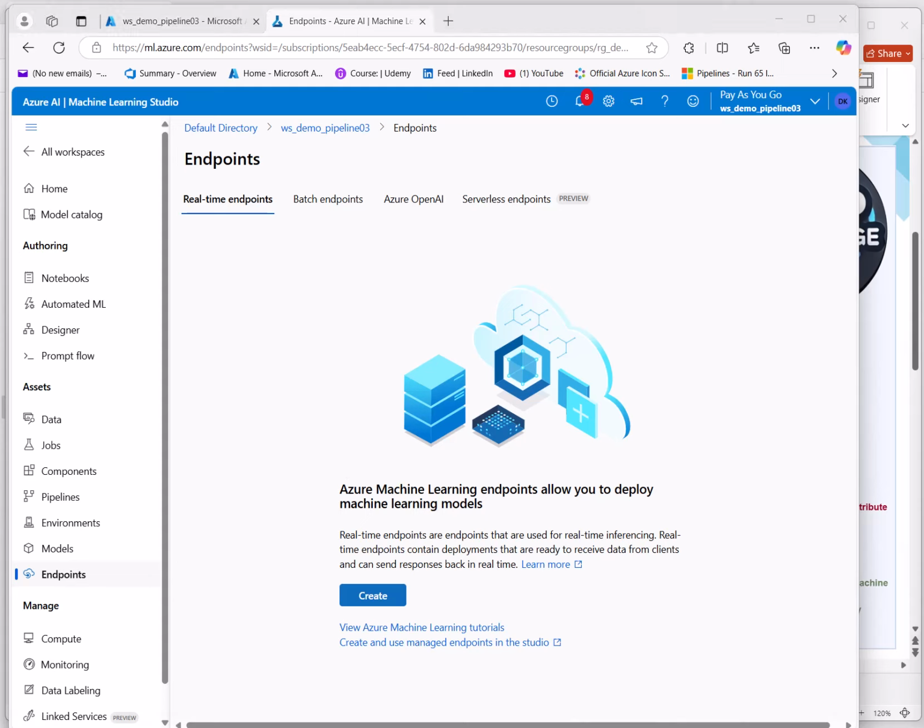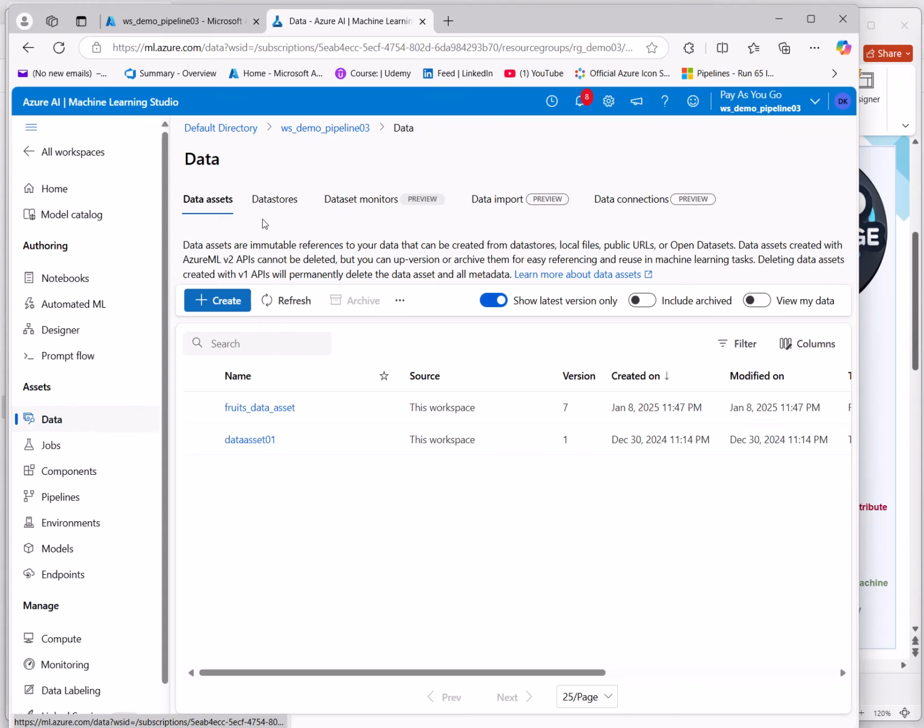Let's see. So what is the third question? What are the performance tiers available for this data? So a storage account offers tiers like hot, cool, and archive to optimize the cost based on the access frequency. For instance, if your data, let me just go to the data.